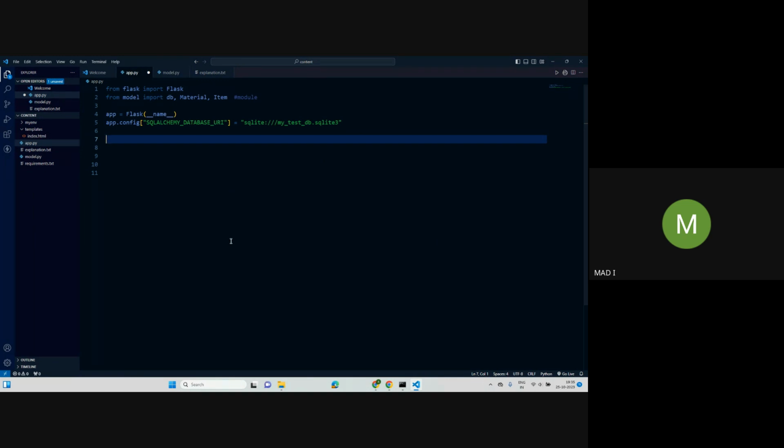Now we'll start making use of these things. I have imported DB. Now I need to make sure that my app object understands what DB is. So what I'll do is I'll write app dot init app DB.